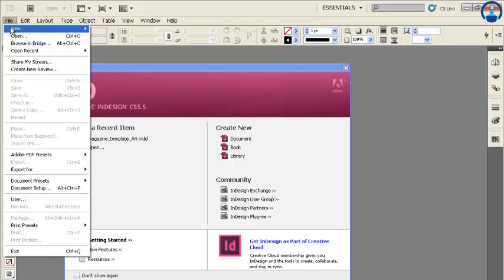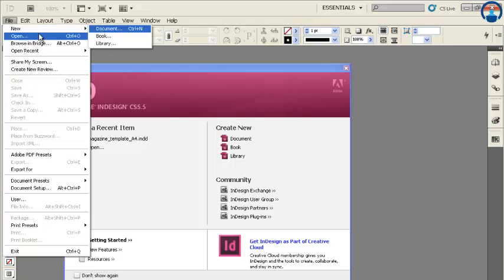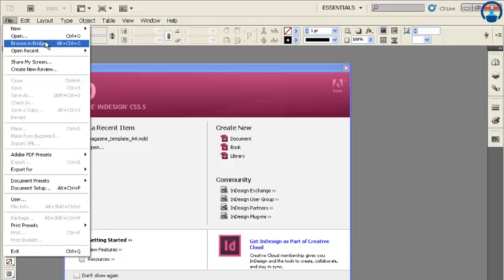Most of the software has the same thing. When you go to the File menu, you can create a new document, a new book, or a library. We'll go through this once we start creating the document. You can open your existing file from here. Obviously this is the same in all software. Now, Browse in Bridge. This is a little important. So what is it exactly?